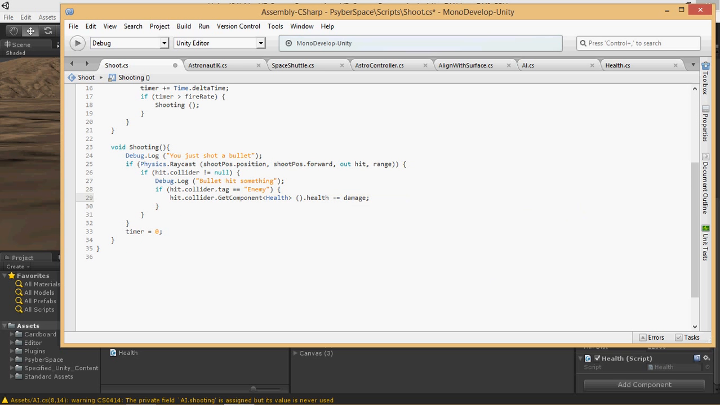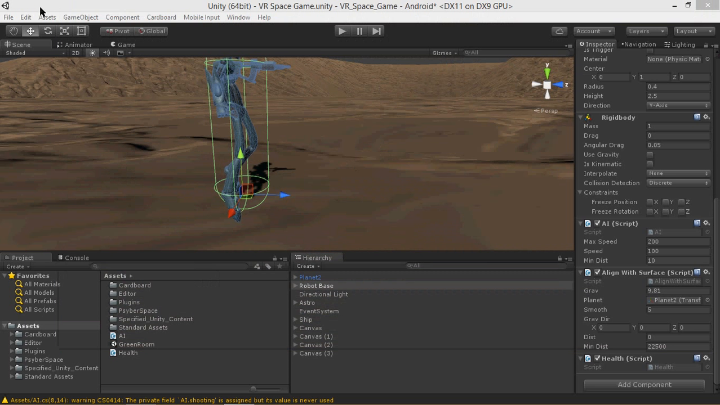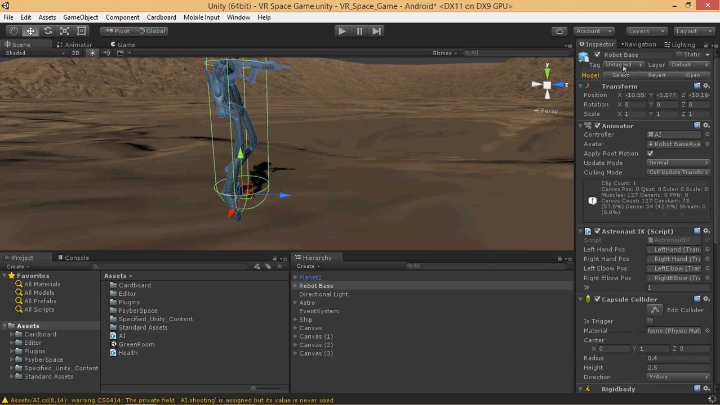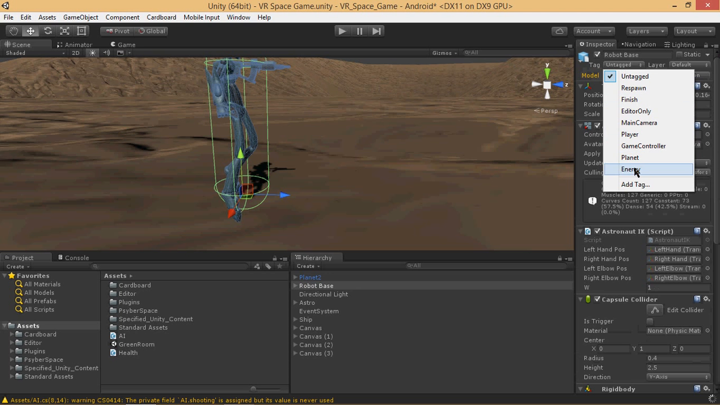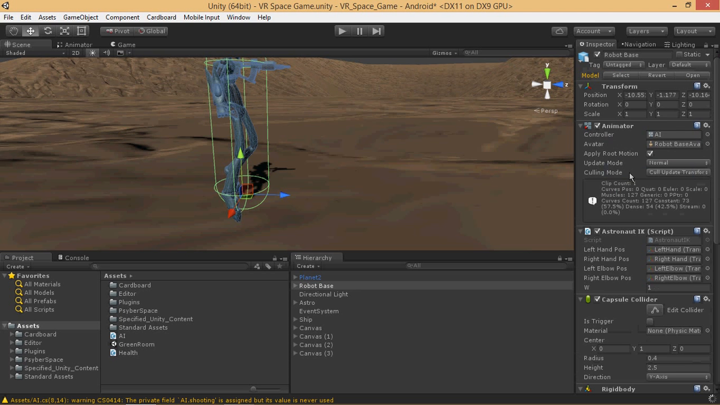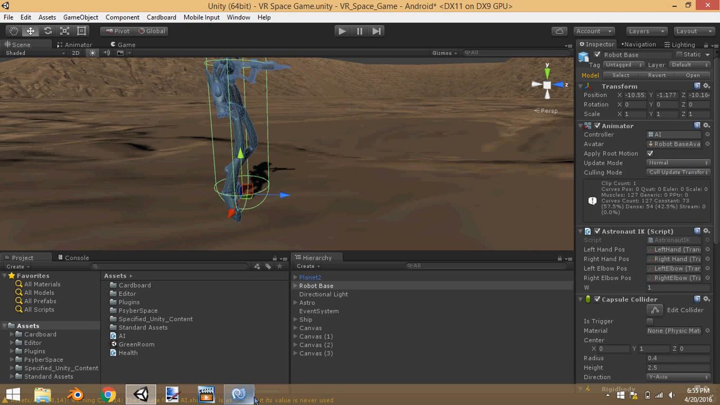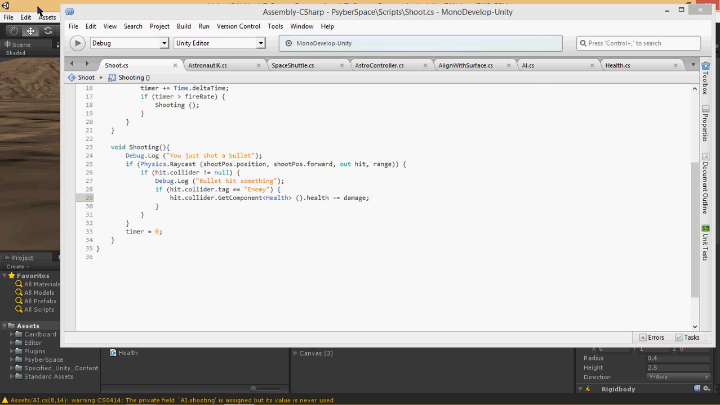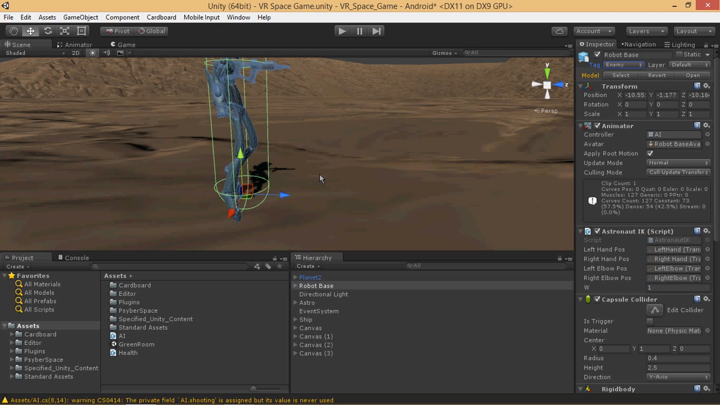Alright, and that should be taking health when we shoot them, if his collider has the tag of enemy. And we're going to set that right now onto this game object. So here you'll see the tag, just change it to enemy. If you don't have enemy, just add the tag and add an enemy, or whatever you want to call it. You can call it whatever you want. Just make sure that his tag is the same.